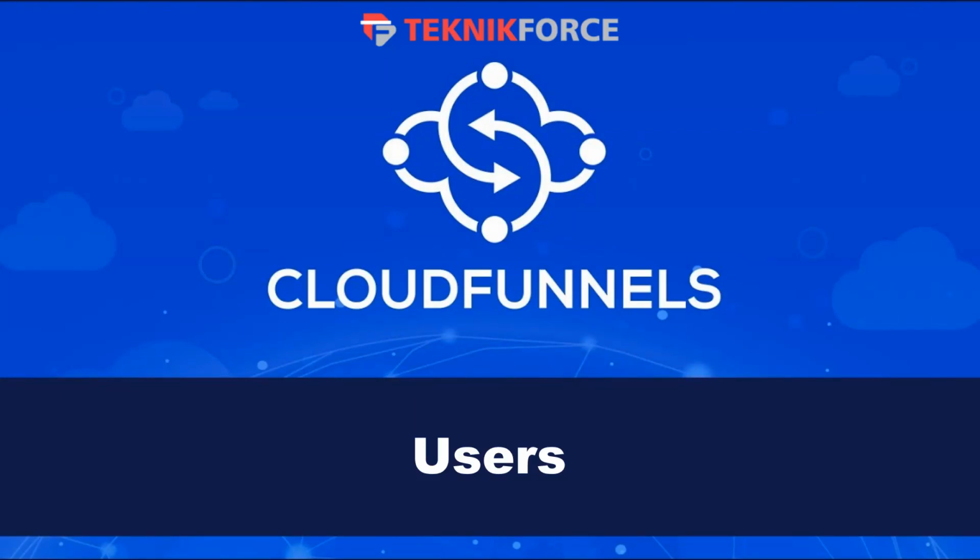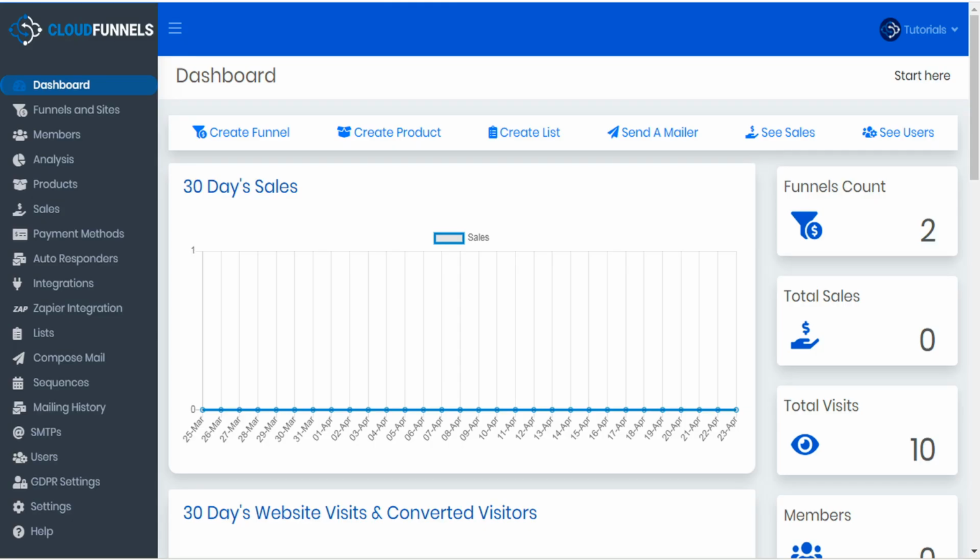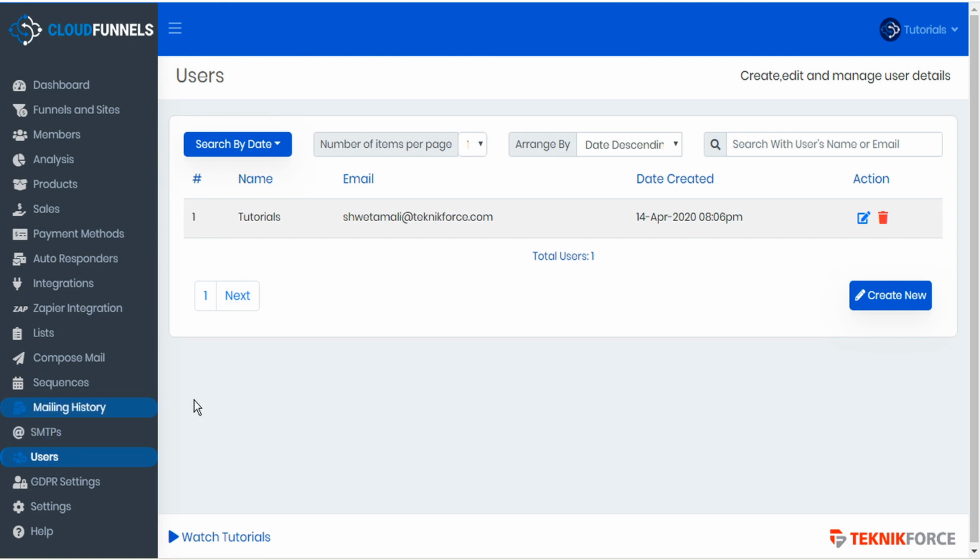In this video, we're going to discuss managing users in Cloudfunnels. To access the User Management panel, go to the sidebar and select Users. From this page, you can create, edit, and manage the user details. As a default, when you first open Cloudfunnels, you will see one user listed, which will be the administrator. To view the details, you can click the Edit Action button.